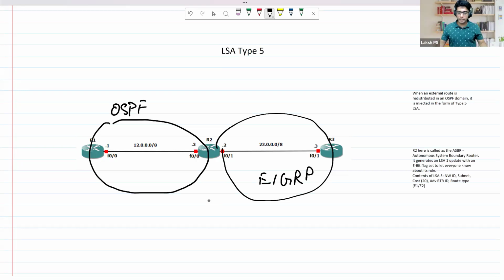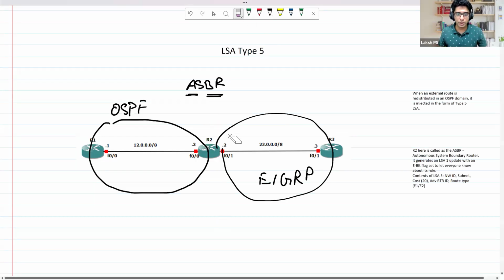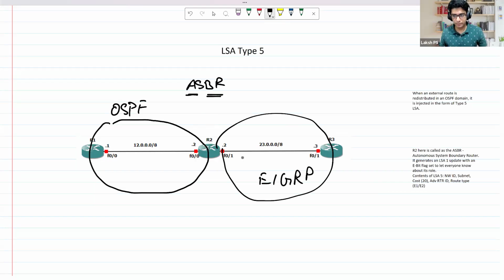So OSPF considers these networks as autonomous. Now, R2 over here is connected to two autonomous networks. That is why R2 is called an ASBR, Autonomous System Boundary Router. Simple, Autonomous System Boundary Router. You can see here, Autonomous System Boundary Router, right? Now, when R2 has to share the information about the EIGRP network to the OSPF network, what we basically do is we redistribute it.